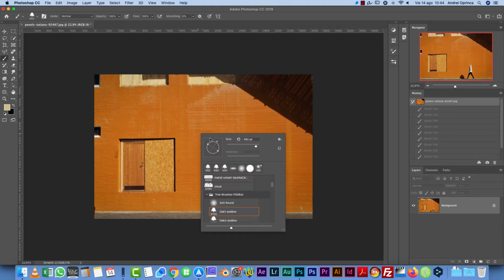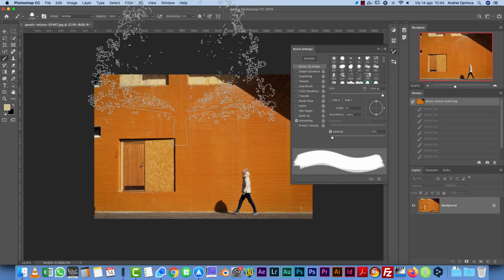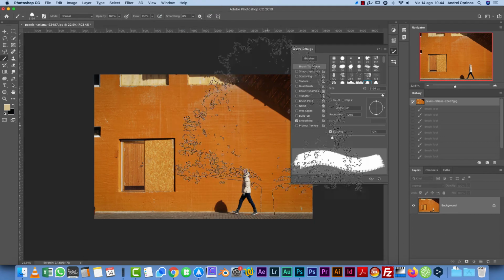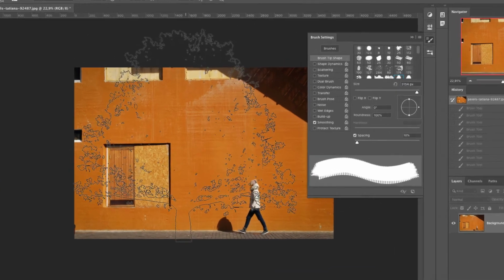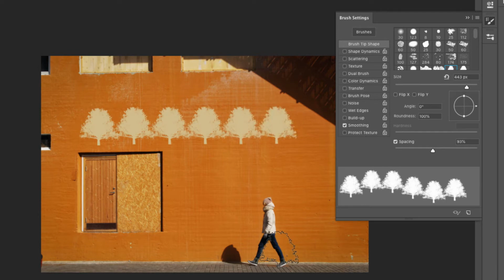And the power of the brushes comes from the brushes panel, actually. If you go to Window and choose Brush Settings, you will open this panel which allows you to customize your brush. So let's say I have this tree brush over here. I'm going to drop the size of it a little to make it just a little smaller. From here you can increase the spacing of the brush. So I can create trees like that.